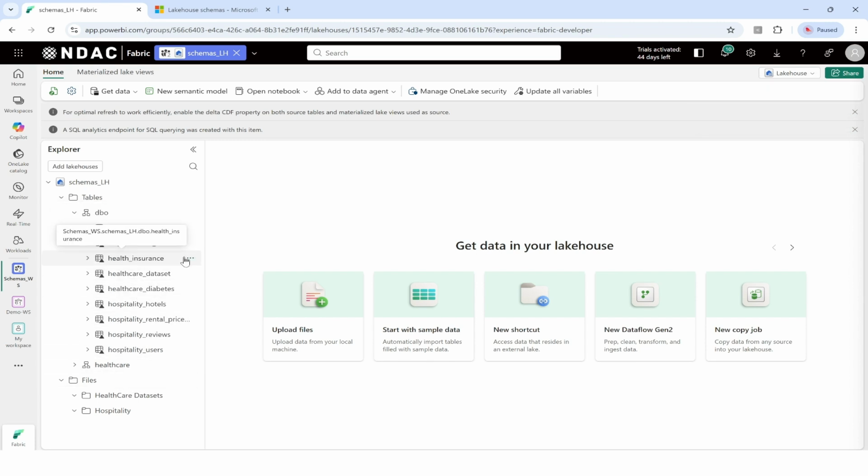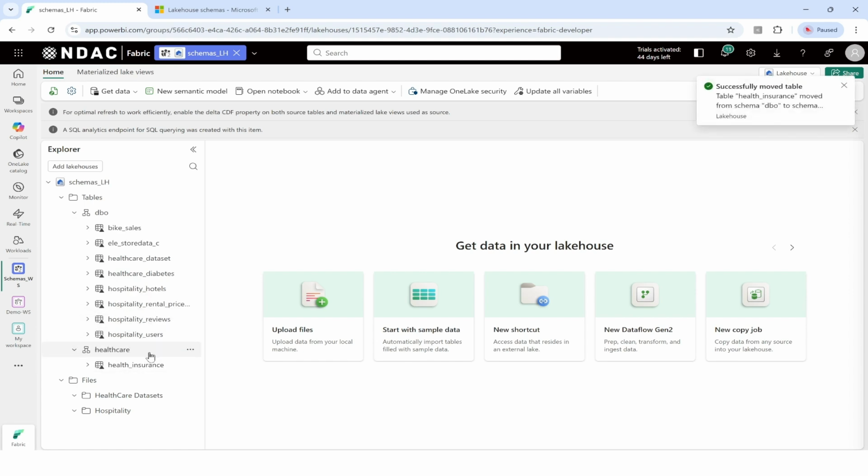Is there any option? Let's click on these 3 dots. Open new web, copy URL, maintenance, no option. So how? It's very simple. Just click and hold this health insurance data and drag it onto this schema. That's all. See, here you will see successfully moved table. In the same way, the healthcare datasets, and in the same way, the diabetes dataset.